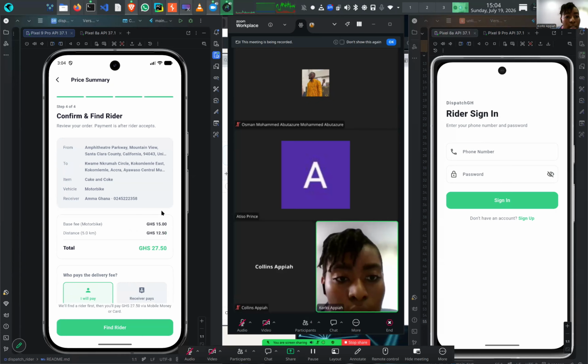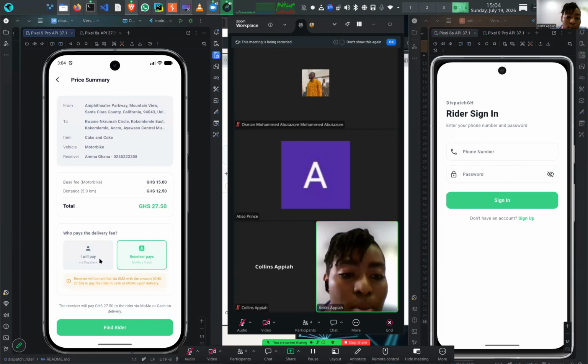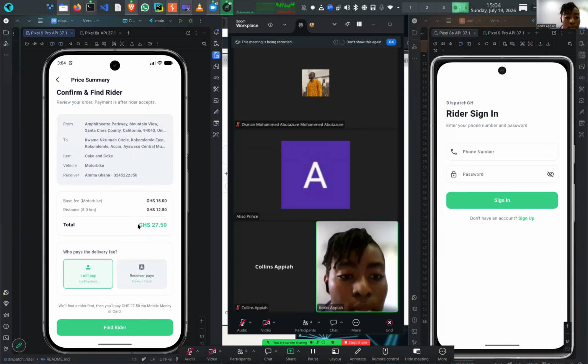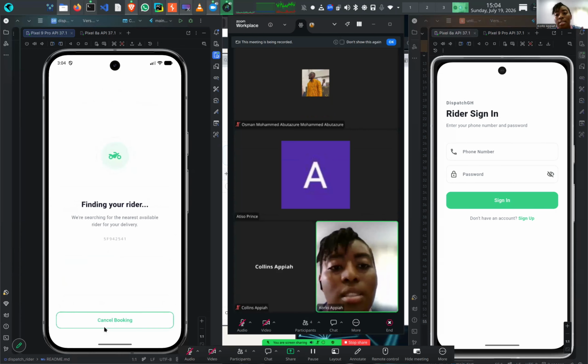The next page takes us to the pricing page where we can decide to pay or the receiver pays. So after we click on whoever wants to pay, then we would look for the rider. Okay, so this takes us to the rider side of the app, which my colleague will take over.